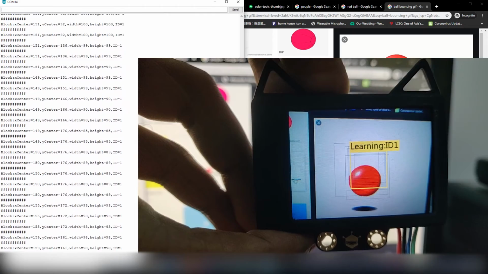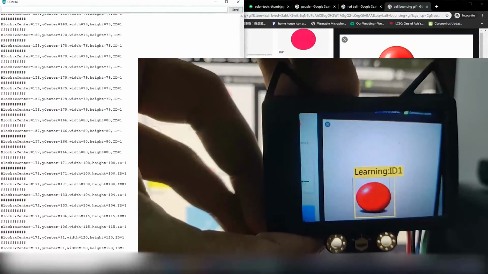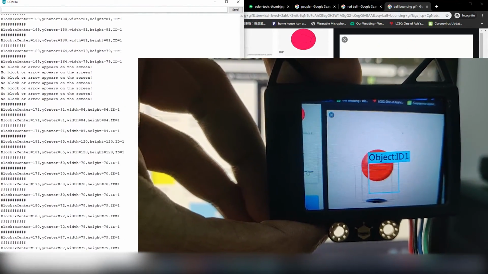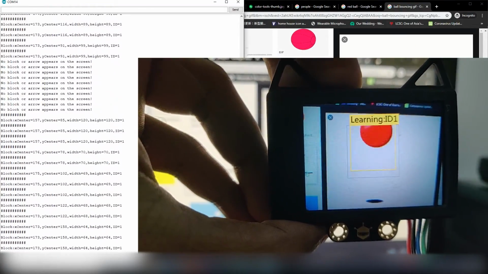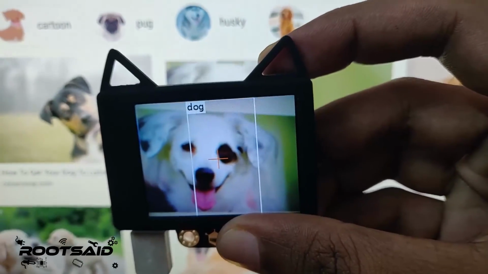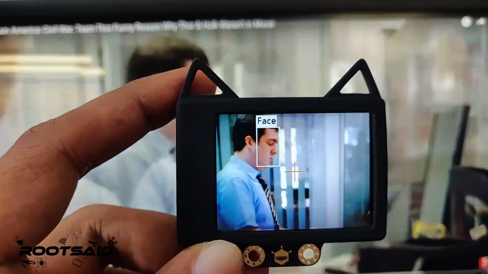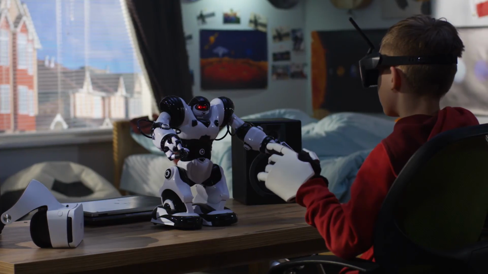Now we will take a look at object tracking. Like this, it will work with face recognition, line tracking, as well as object tracking. Looks cool, right?